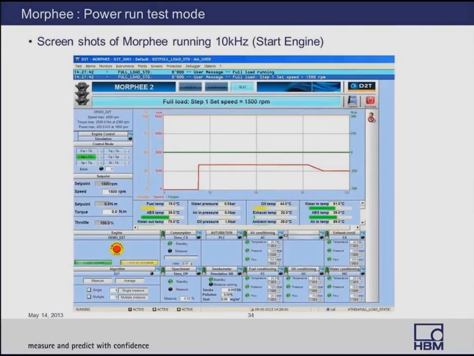This is a screenshot of an example of a Morphee demonstration. So that's what the operator would see when Morphee is running at 10 kHz. Here in this example, it's very simple. You can see on the screen, on the bar graph in the middle, the red line is the speed of the engine, so it's the engine RPM. We start the engine, and then we set the engine speed to 1500 to set the engine to the starting condition for our test. You can see the green line, which is the torque, so that's the result of the speed we're applying, and the orange here, which is the throttle, 200%.